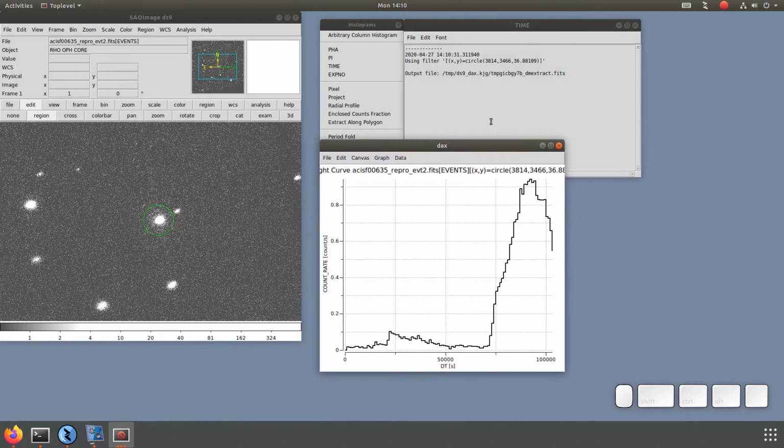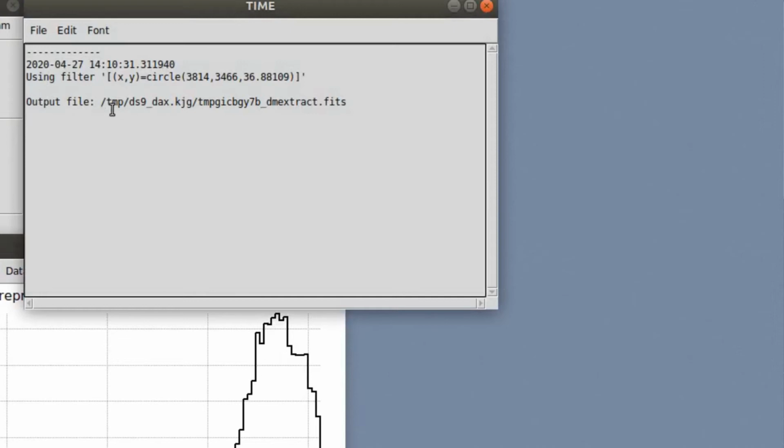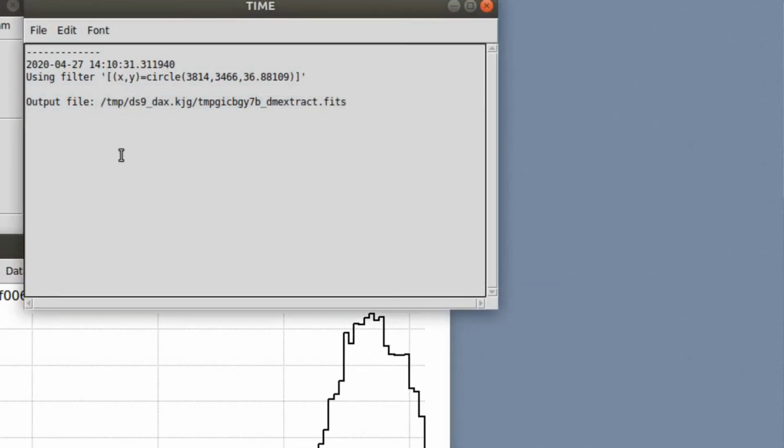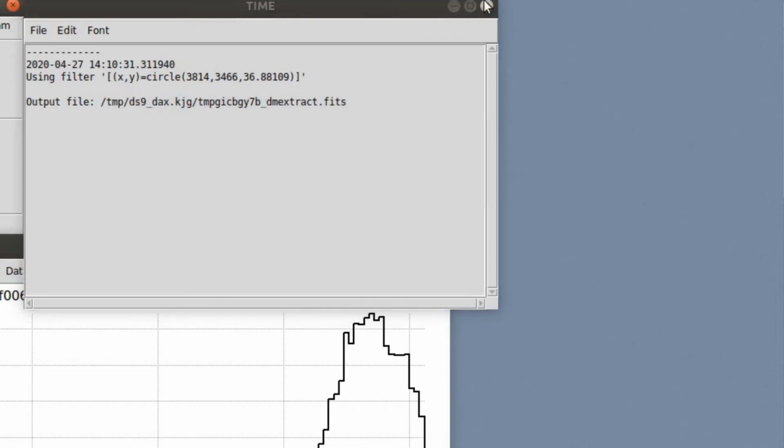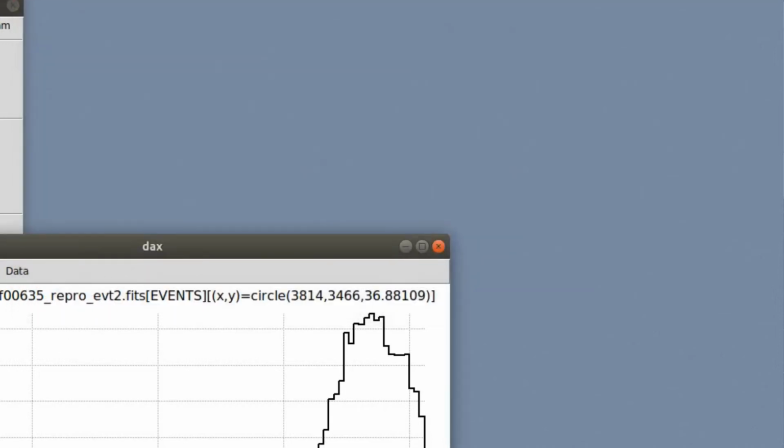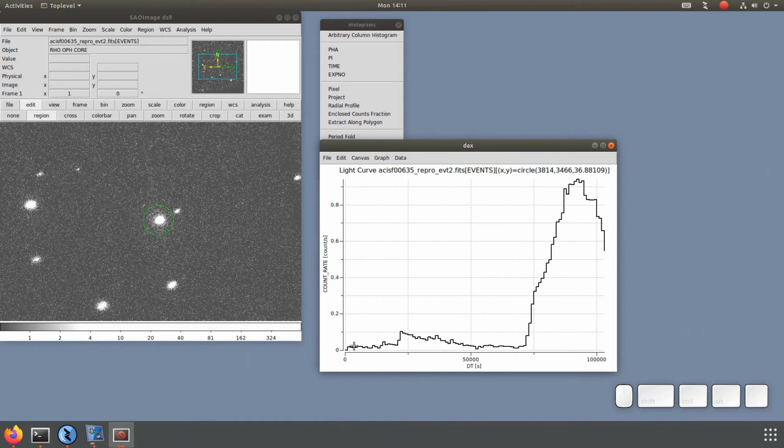This window I keep closing here tells me that this is the file that it output, and this is where you can find it if you want to do more analysis with that particular file. You notice the source is very faint and then goes through a big flare towards the end of the observation. It actually ends up that a lot of the sources in this field produce flares.